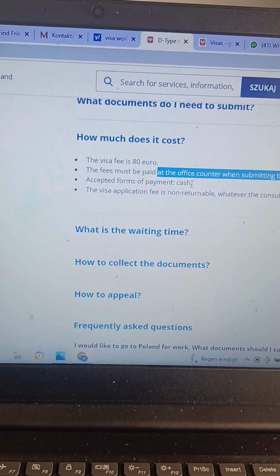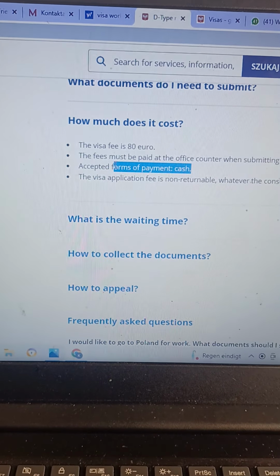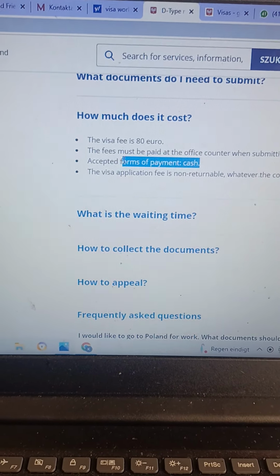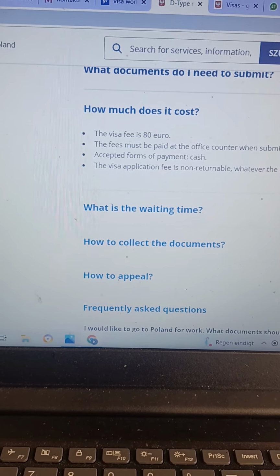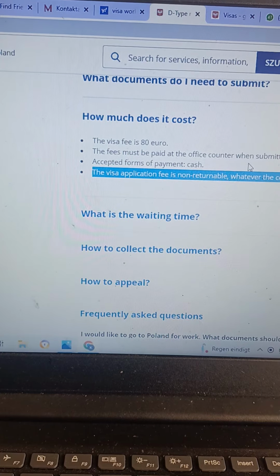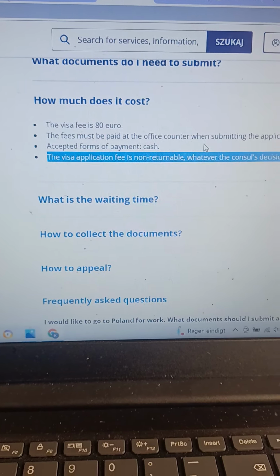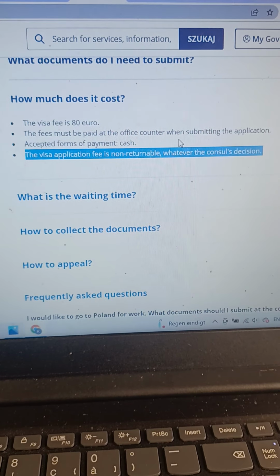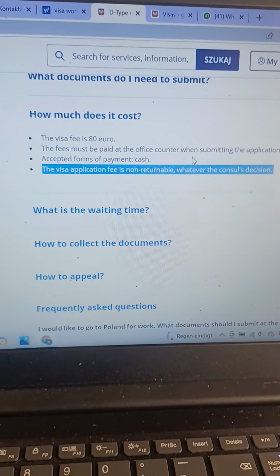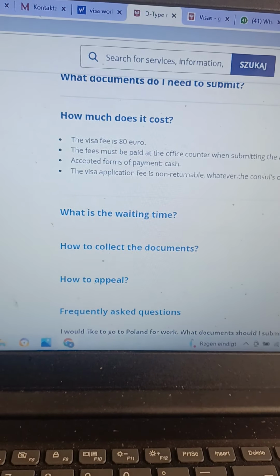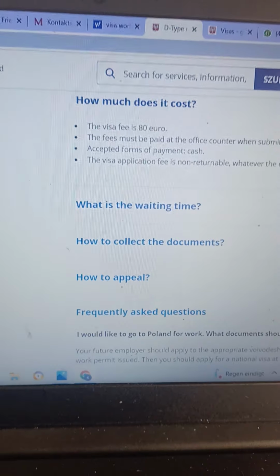Accepted forms of payment is cash. No one should tell you to submit this amount of money and you get no. The day you are submitting your documents, the day you travel to Kenya, for example, is the day you pay your money. You see, the visa application fee is non-refundable, whatever the consular's decision, whether it is accepted or not. So you do not need to request for a refund.